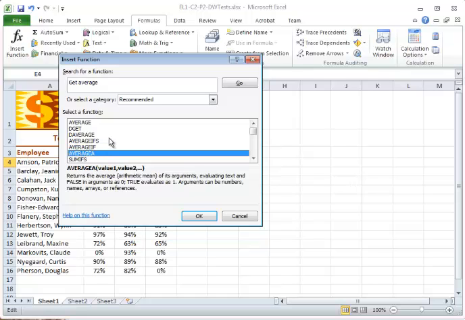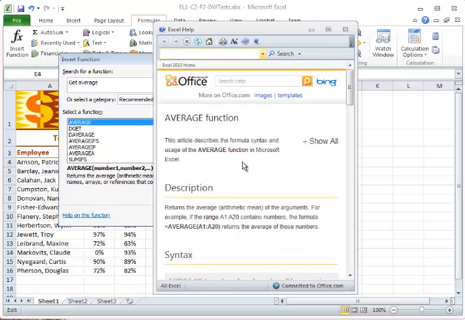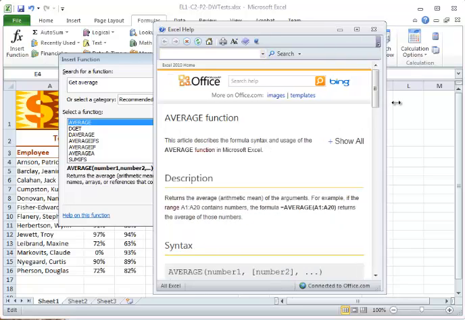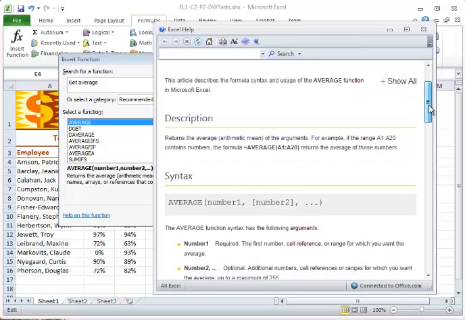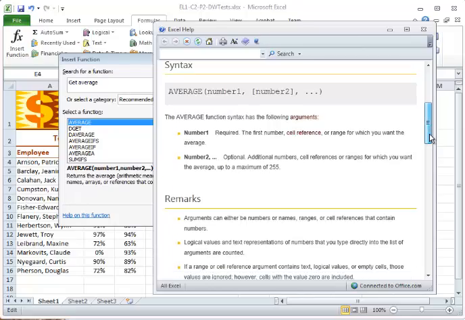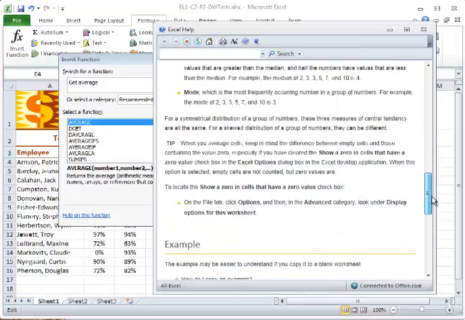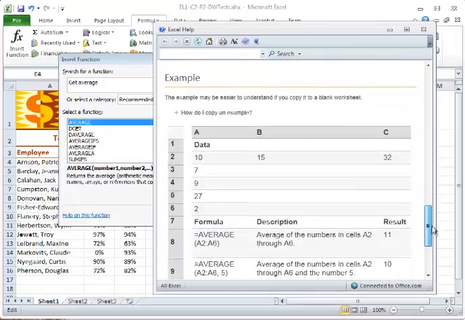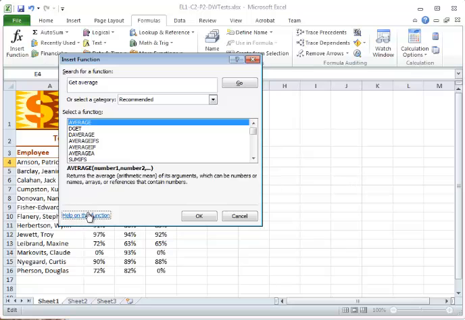And even further, let me go back to average. You can click on help on this function, and this is really a fantastic tool because it tells you what this function is, how it works, and how you can set it up, and then certain tips and remarks, and then even examples. So all you need to know about a function, you can find from that help.